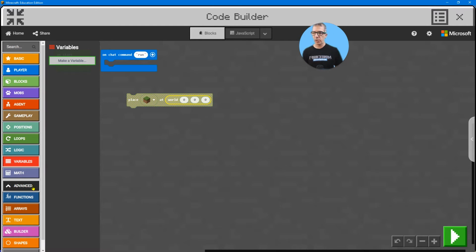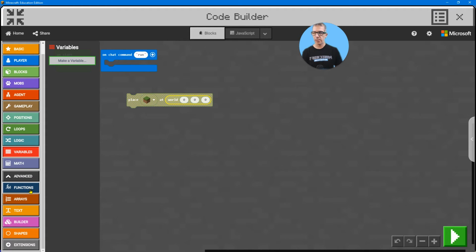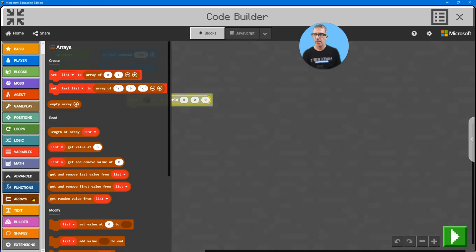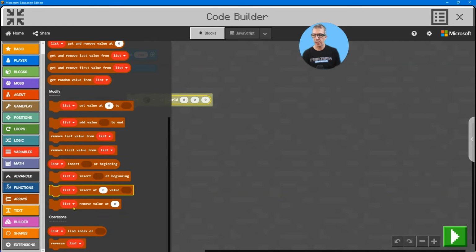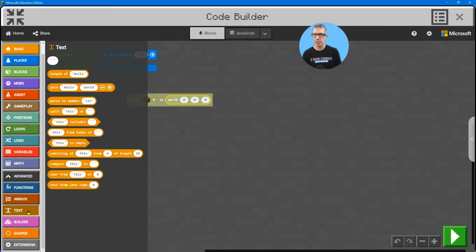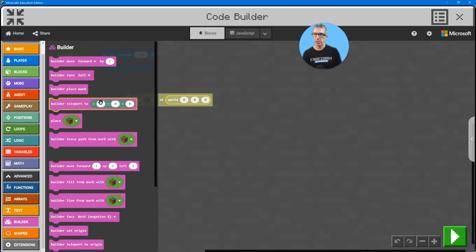And then last but not least, you have all of these under advanced. So you can create functions. You can create your own function. You can use arrays, creating, modifying, doing operations. You can do text. Okay, and this will put text either on the screen or through a character message or some sort of string. And then you can do things to have the builder specifically do something.